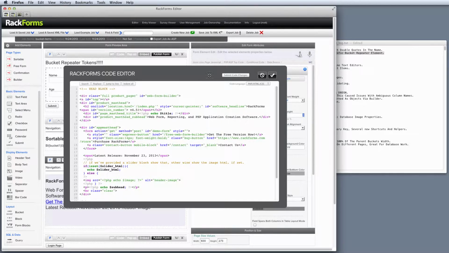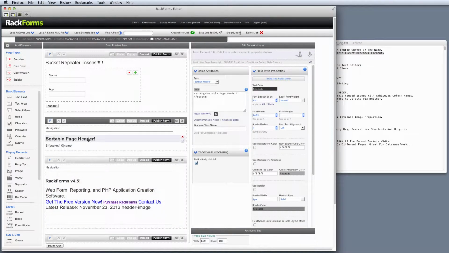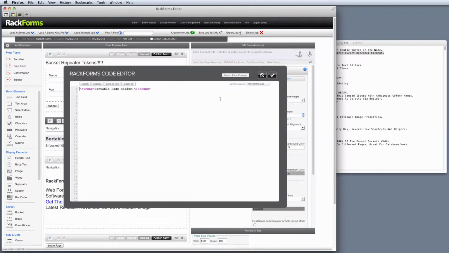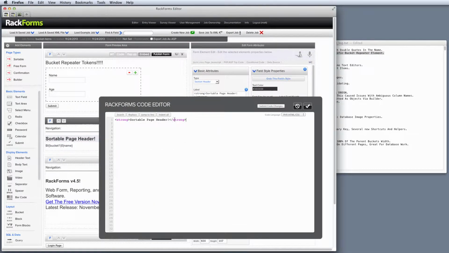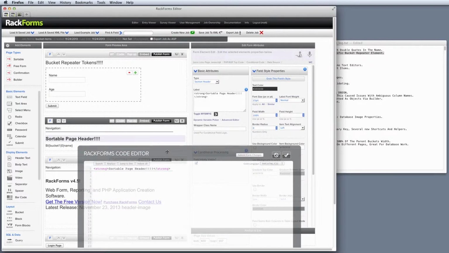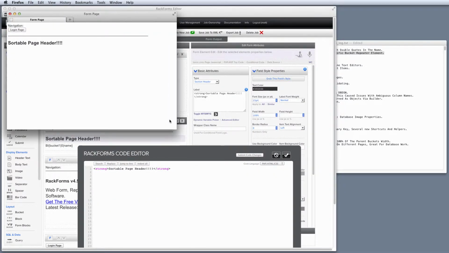What's even better though is we now have the submit code changes button right here. The way that actually works is if I select this code right here and say advanced editor, now when I make a change to my code, let's say add a couple exclamation points, instead of actually having to click this button to save the changes, all I have to do is hit submit code changes. You can see that my extra exclamation points have been added, and in fact I can even now publish a form to see that change updated live too.